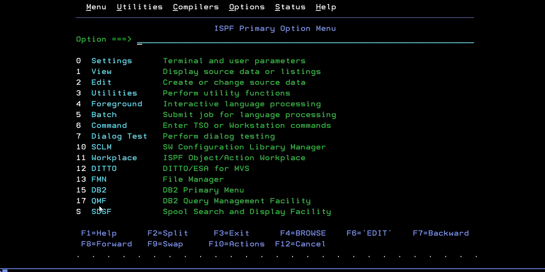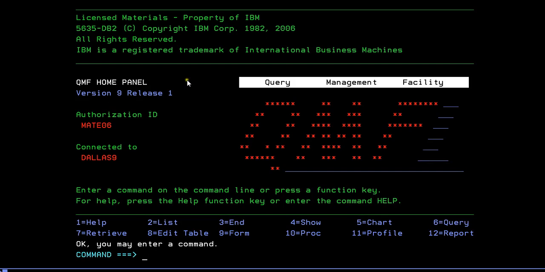It depends on the mainframe installation setup, so they can have different options in a different order. QMF can be stored under an option called products or something else. In this mainframe system you can see 17 QMF as an option. In order to go to the QMF panel, we need to enter 17 and press Enter, so that you'll be connected to the QMF services. Here you are, now in the QMF panel area.